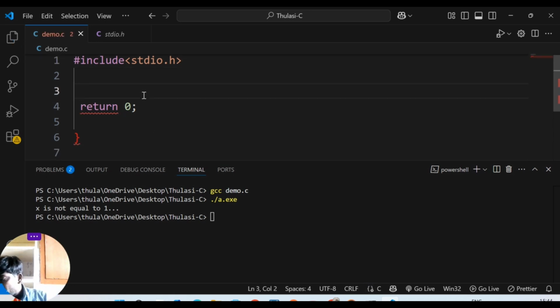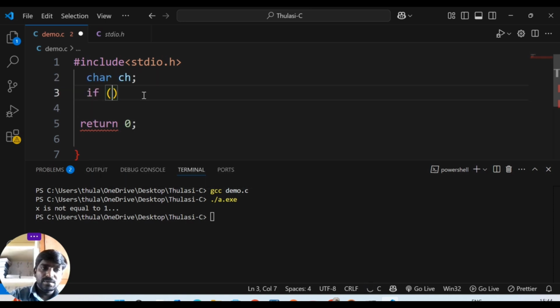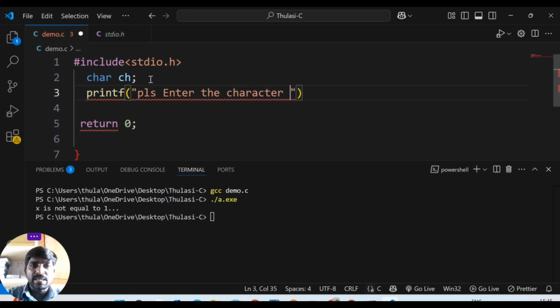Here what we do, first char ch, then printf "Please enter the character." That's it.